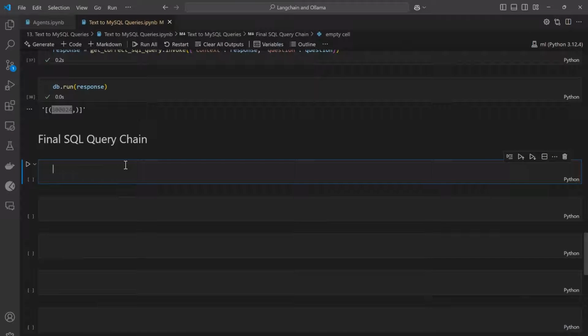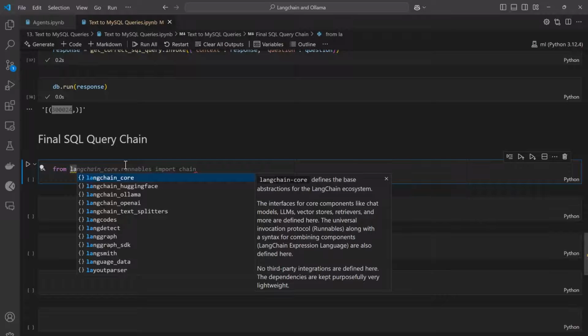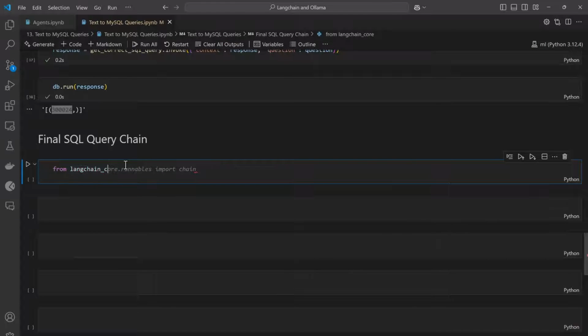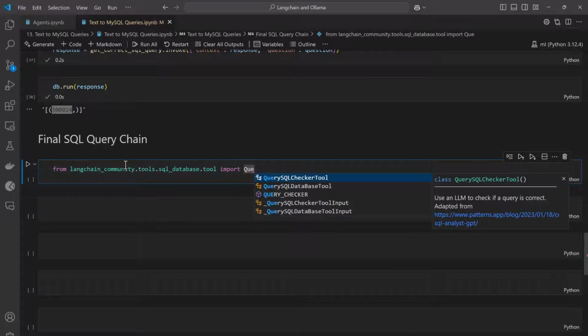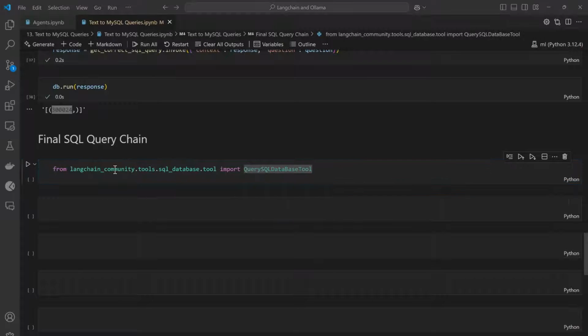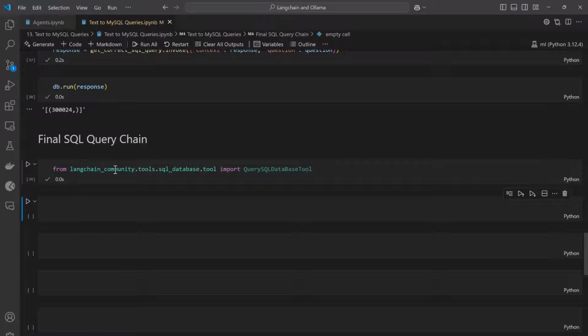Let's do that. So first of all, you need to import Query SQL database tool from the LangChain community tool SQL database. So you write here from LangChain core, not the core, in fact you need to get it from the community, langchain_community.tools.sql_database.tool import QuerySQLDataBaseTool. All right, so we have got our query SQL database tool. Thereafter let's get our execute query here.